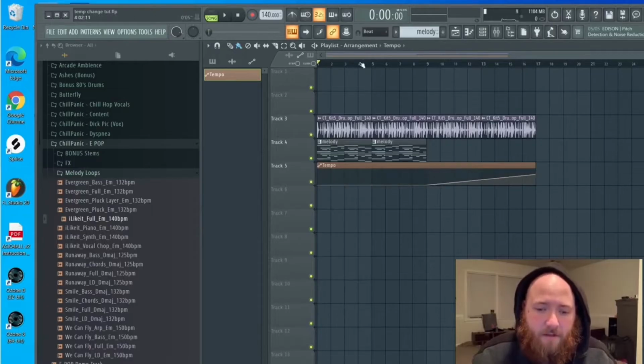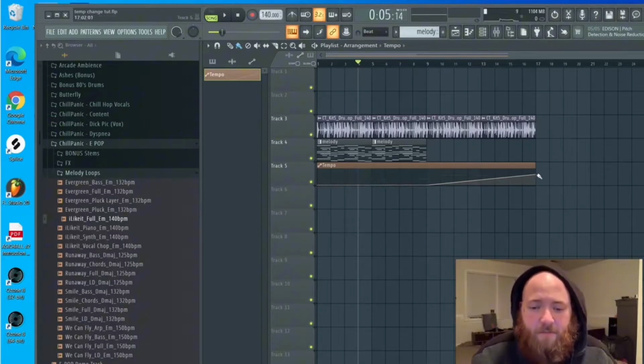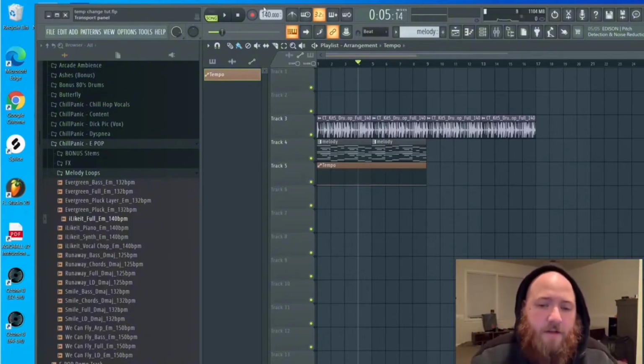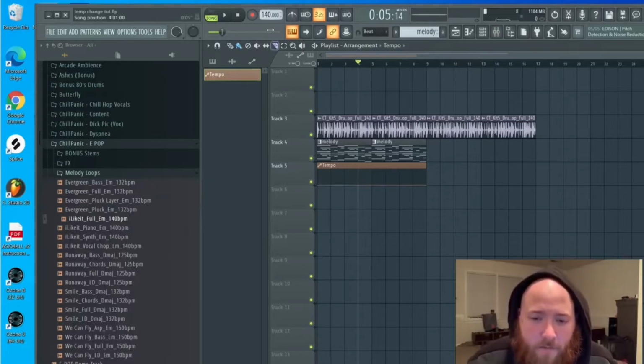As you see here, let's go here and I'll change the automation clip. As you can see there, it changes the tempo. So basically what we've done is told FL Studio that the minimum value of this automation clip is going to be our current tempo. And then we can change it again to whatever we want.